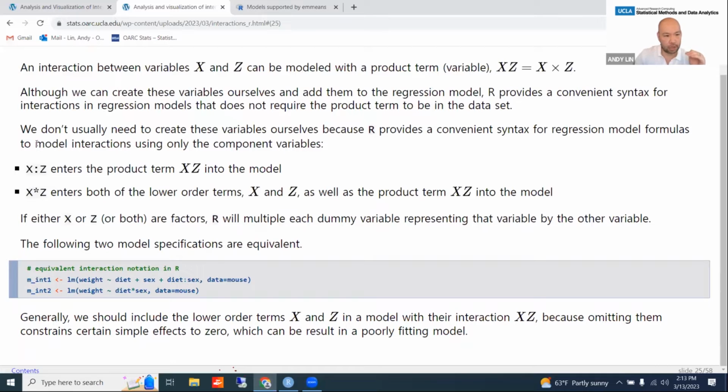And that syntax is either a colon or a star. A colon adds just the product term to the model, whereas a star adds both the product term and the lower order terms. So these two specifications are the same, where I have the lower order terms diet and sex, and then diet colon sex. So that's both lower order terms and the interaction. Or I can specify diet star sex, which is exactly the same as diet plus sex plus diet colon sex. Okay, so those two are equivalent. Throughout the rest of this workshop, I'm just going to be using the star notation. So just know that that includes the lower order terms as well as the interaction coefficient.